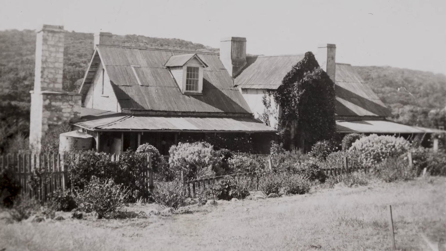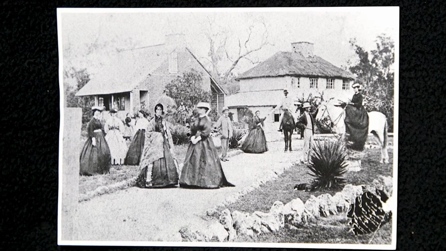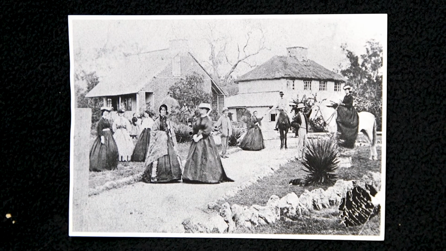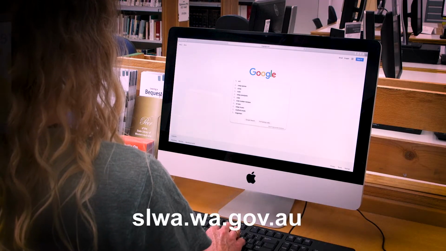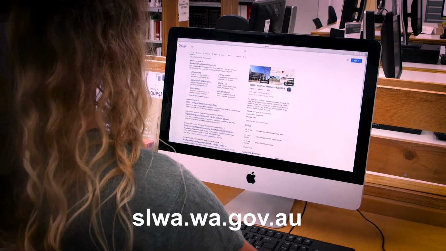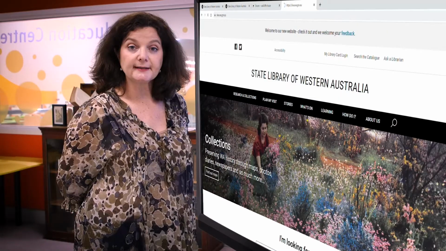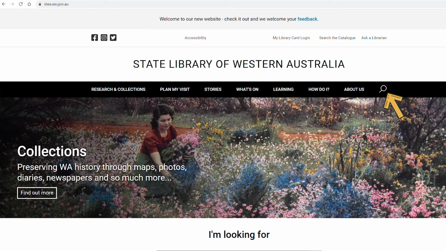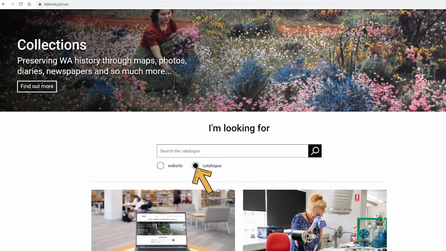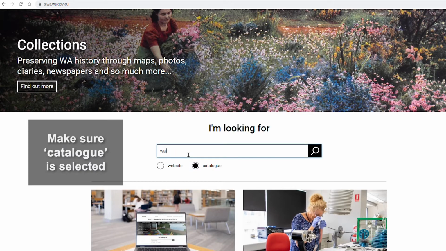device. I'm going to look for photographs of the historic homestead Wallcliffe House, built between 1857 and 1865 by Alfred and Ellen Bussell. Start at the State Library of Western Australia homepage, slwa.wa.gov.au, or search for State Library of Western Australia in your browser, or SLWA. In the search box at the top of the page, I'm going to enter the search term Wallcliffe House and press on the magnifying glass icon to conduct the search.